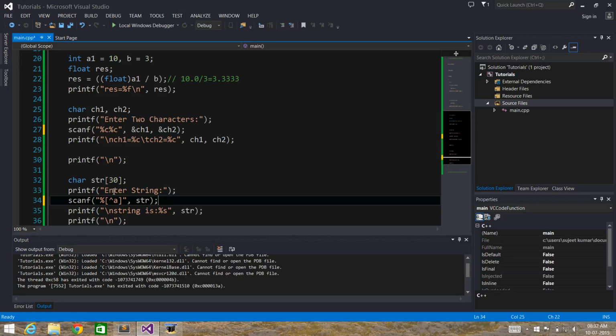So if you want to enter a string ending with slash n, what you'll do is percent, then cap, and then slash n. So this will read a line of a string ended with an enter or slash n or new line. Same thing is here. What we are trying to do is read the string ending with A. So let's do this.